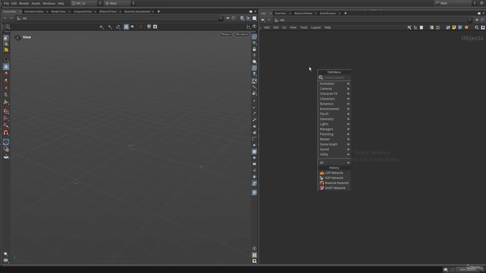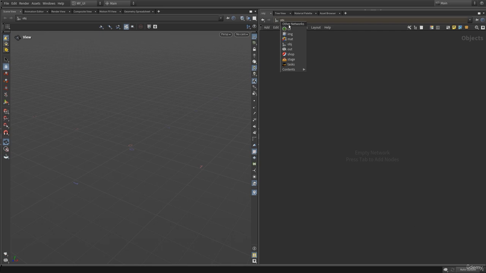So in here, if you come over here where it says objects, the object is basically the scene level. So at the object level, we also call this the scene level. And if you click on this, as you can see, we have these other networks. We have the chops, and we also have the image network, material and objects. So all of these are Houdini contexts.